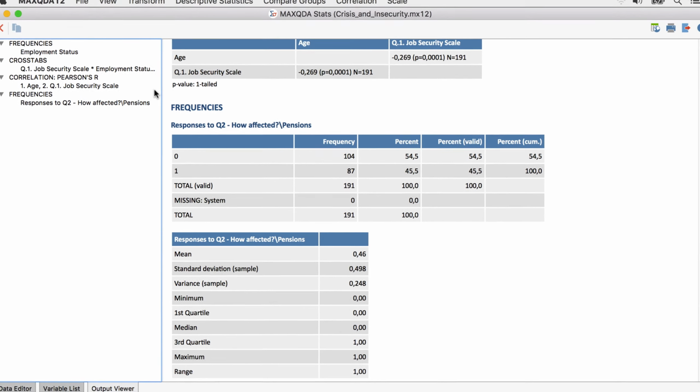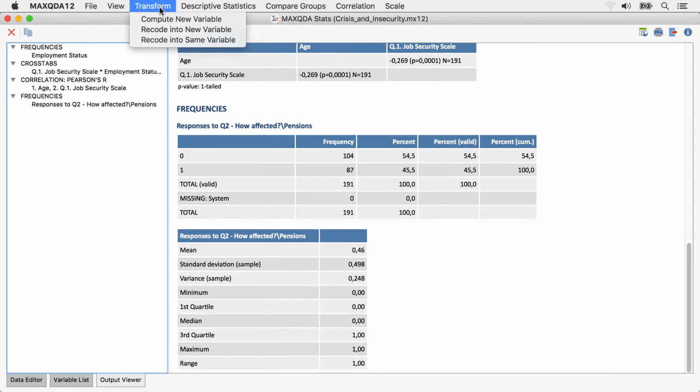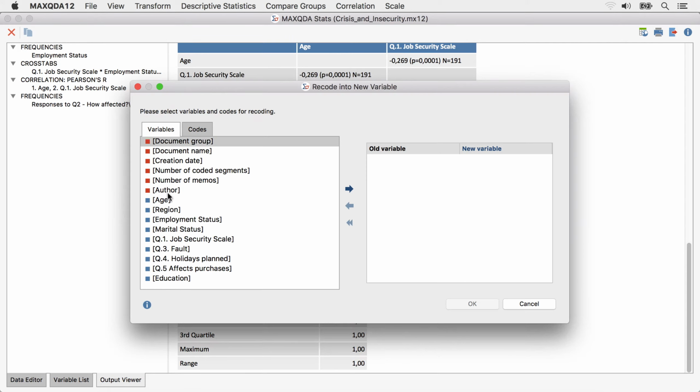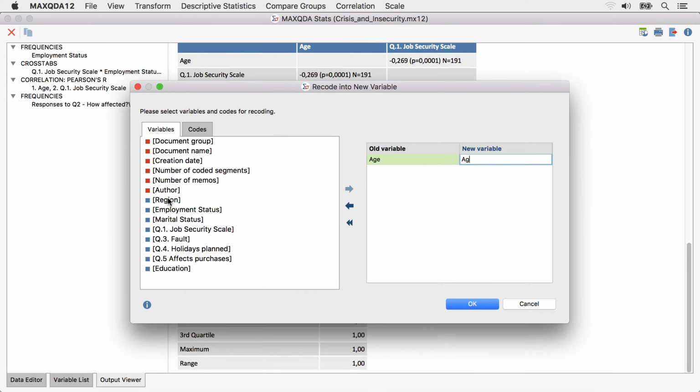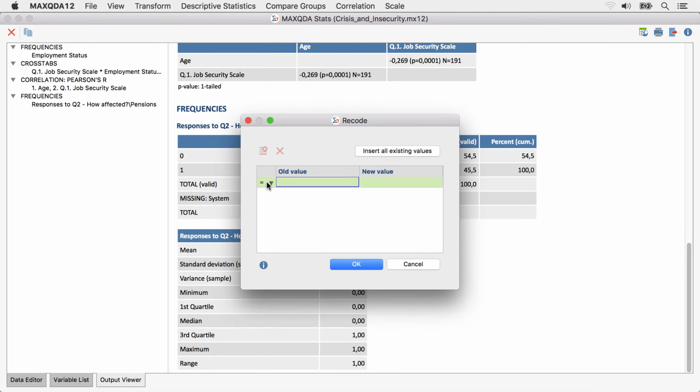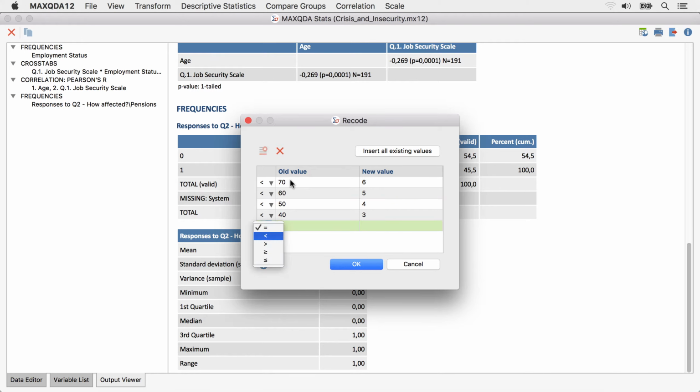For this, I need to recode the age variable into a new variable, which I can do here. Select a variable from the left and enter a name for the new variable. The recode window is rather self-explanatory. Enter the old values on the left and the new values on the right. The one thing you need to know about this recode window is that every rule overwrites the preceding ones if they touch on the same variable values. So, to group my age variable, I simply narrow them down like this.